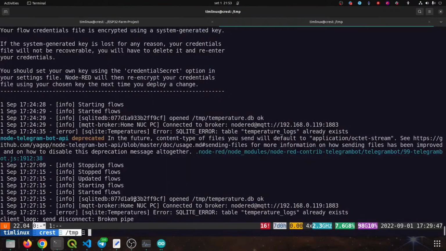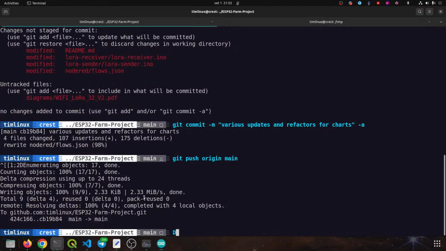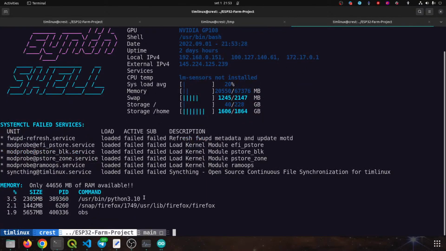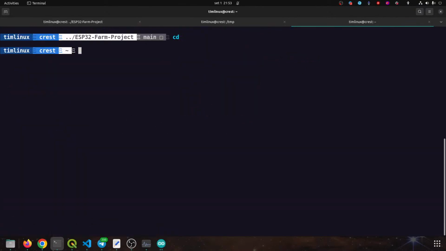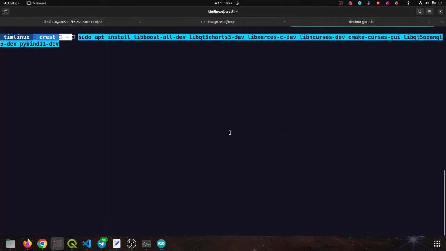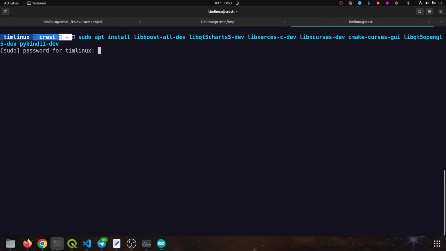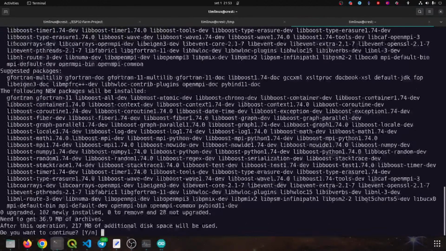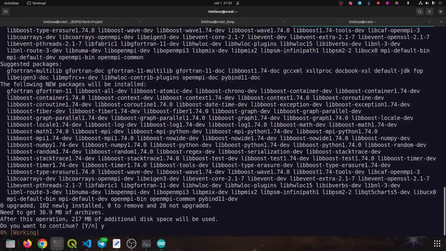Just going to open a terminal here, put a new window, new tab. Right. And then we'll just follow these instructions quickly. So this is a little bit of a diversion just to get PC Raster installed. Okay, it's going to install a bunch of stuff.